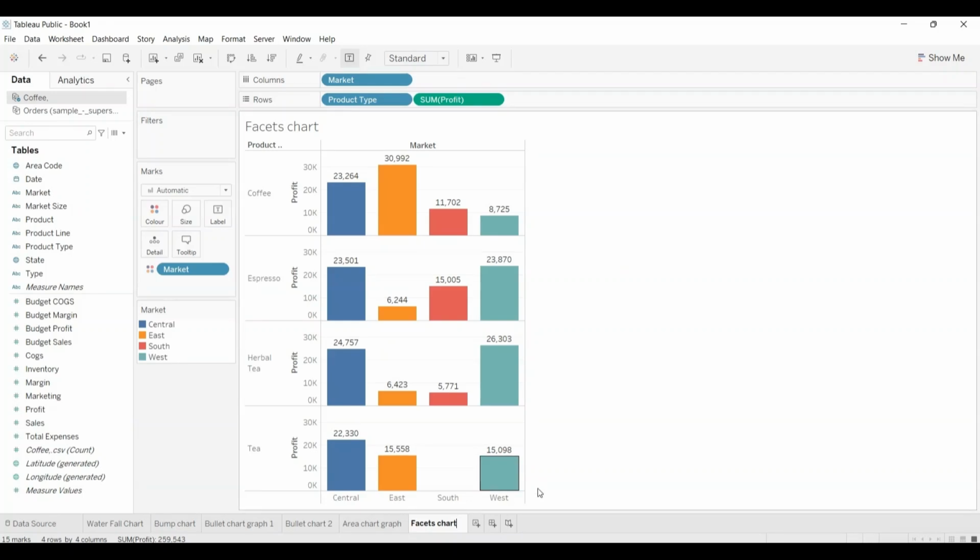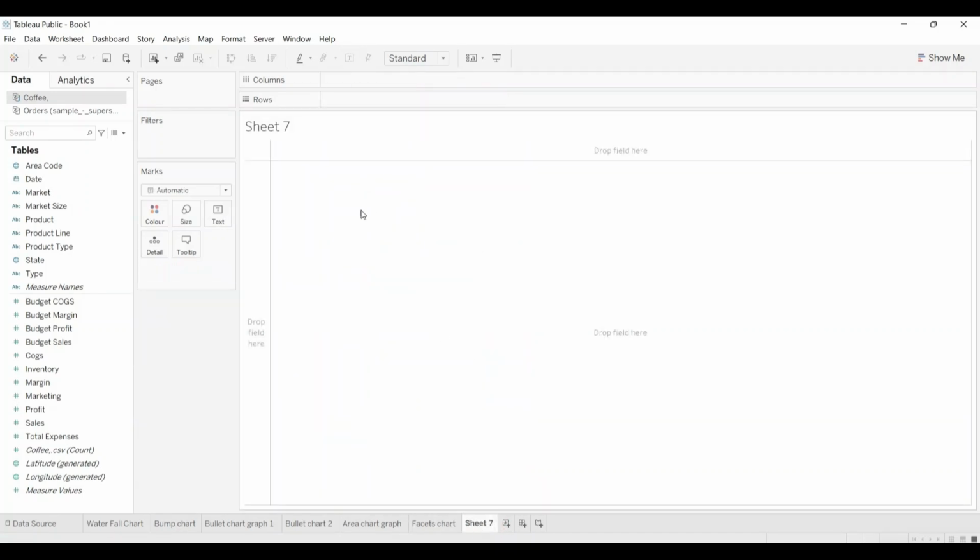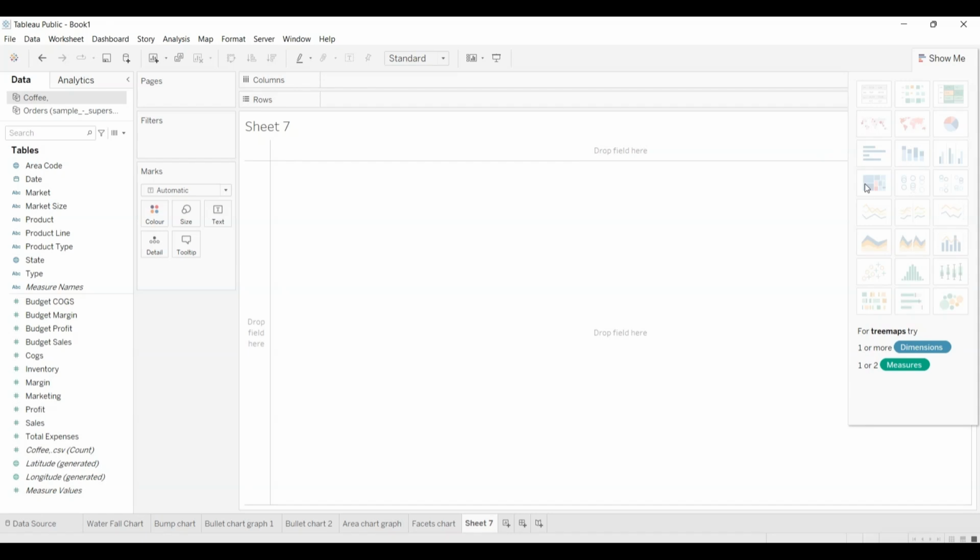So we now open another table. So we're going to create a dual axis chart. In creating a dual axis chart, we're still going to use our coffee data. So how do we begin to do that? We go to our show me and bring it down for possible view of what to do.